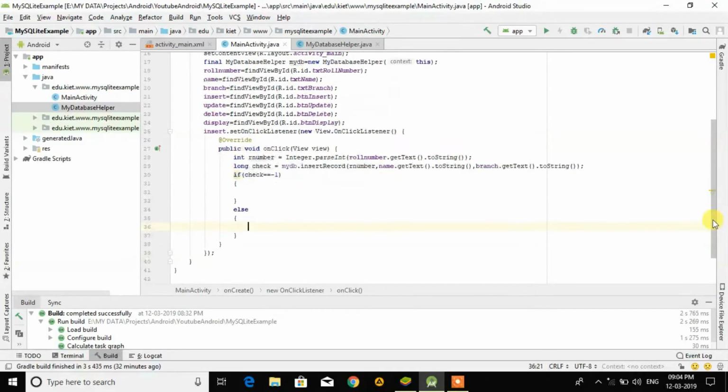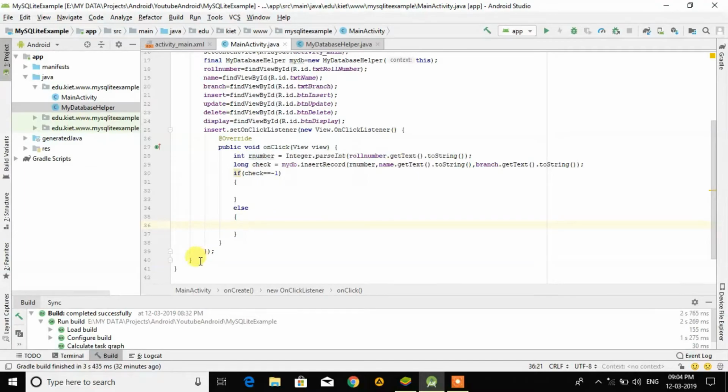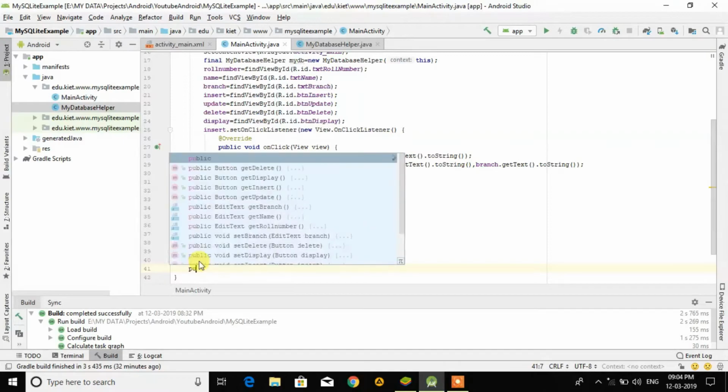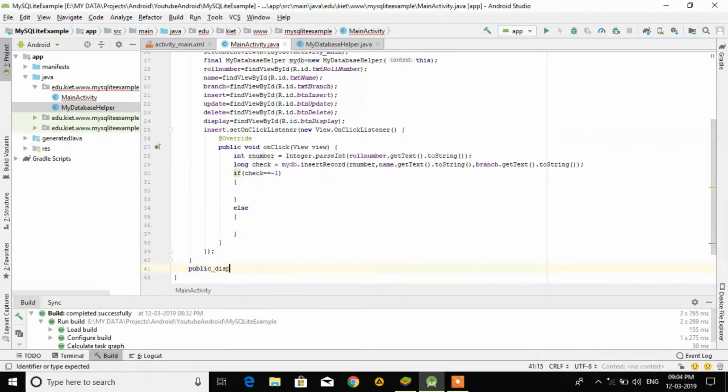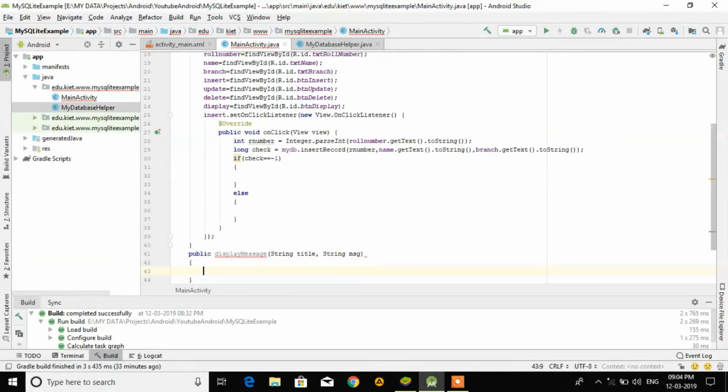So for that I am creating a dialog box function. So here I am creating a function, public display message function. In this function I will pass two parameters, string title and string message, one by one. So this is void, no return type.